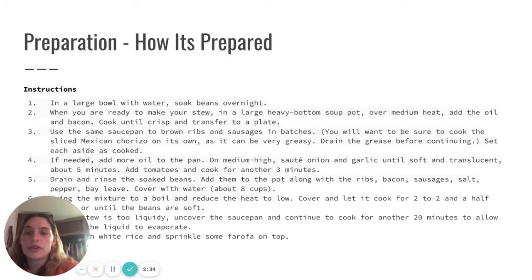So you're going to have to soak your beans overnight, and then you're going to have a large soup pot, maybe like a crock pot, on medium heat, and you're going to start adding the meat and browning it. Then you're going to drain the grease and add more oil to the pan, and then add in your vegetables like your onion and your garlic. Then you're going to add your soaked beans along with the meat and the seasonings and the bay leaves and water.